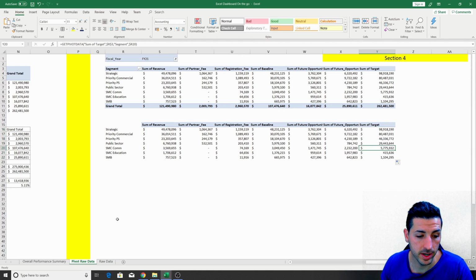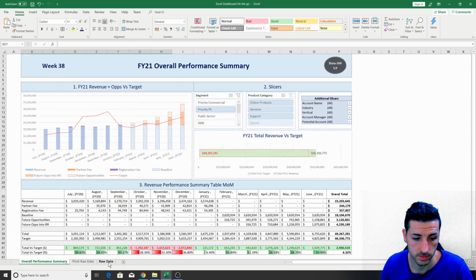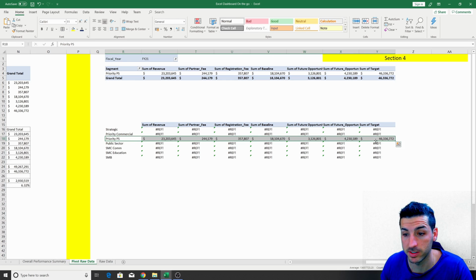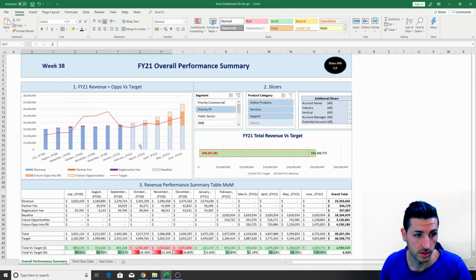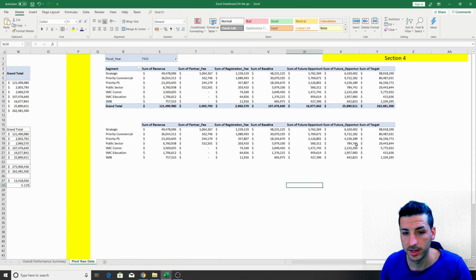Right, let's go back now to the front end. Let's pivot priority public sector, and we go back to our raw data. As you can see, it kept priority public sector in the same order now, because it's searching for priority public sector in the pivot table. Right. By the way, as you've seen, we have lots of errors, so we need to use IFERROR. Let's hide this data. We don't need this data, so we can hide it.